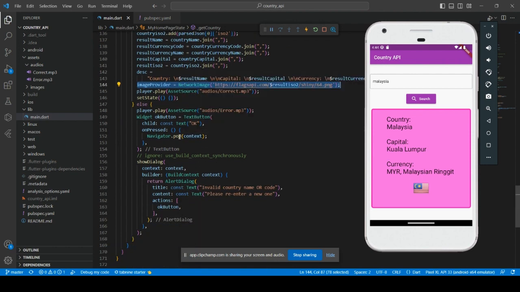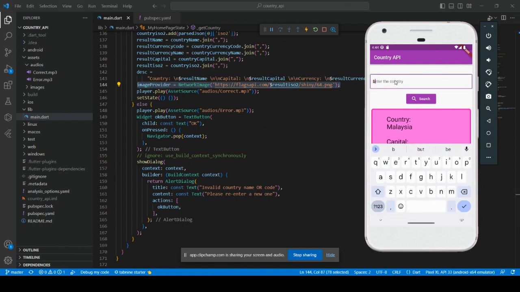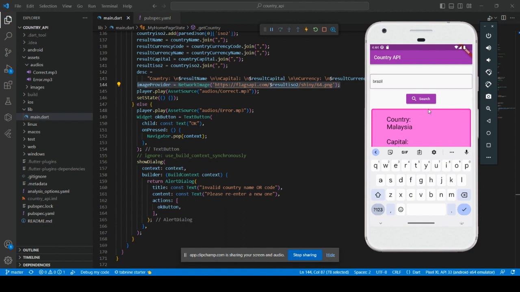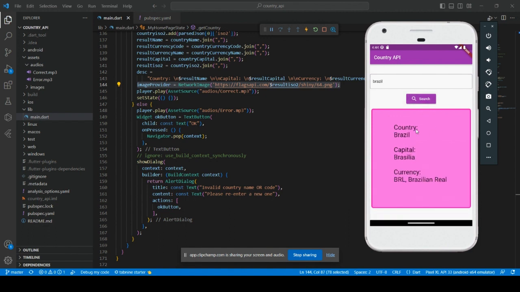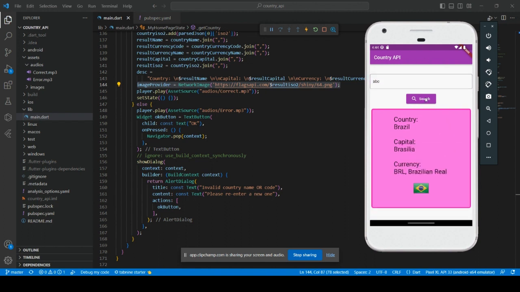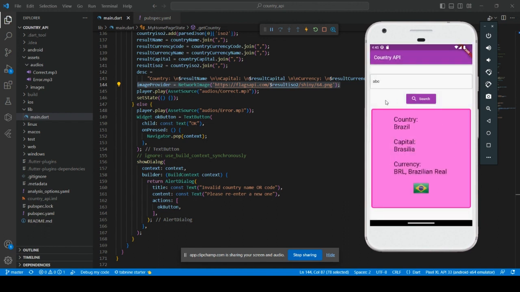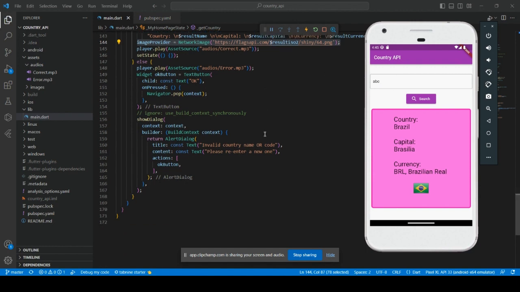If I search for another country, it also works. Search Brazil, it will show Brazil, and the flag also. Now let's say I search for something that cannot be found on the website. It will pop up an error sound and also show invalid country name or code, then please re-enter a new one. So okay, then re-enter a new one.